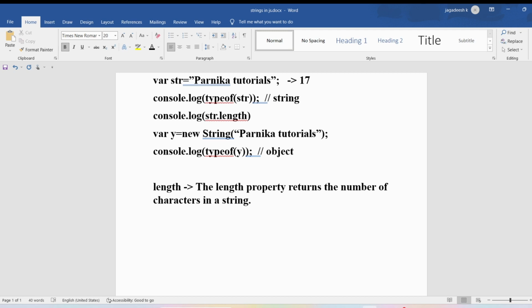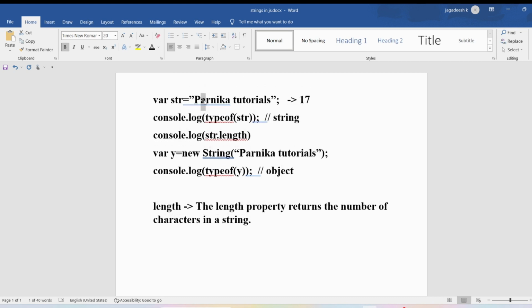Now let me discuss the indexOf method. The indexOf method returns the index of the first occurrence of a substring in a string. Suppose you have a string called "Parnika tutorials", and you want to find the first occurrence of the substring "a". The first occurrence of the substring "a" is at index 1, so it will give the output as 1 for you.